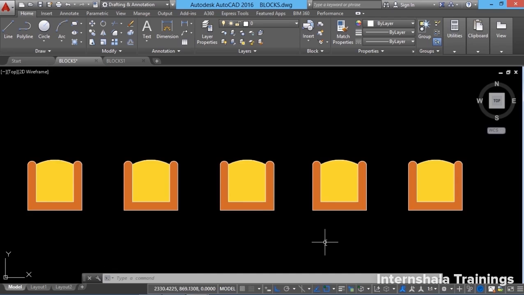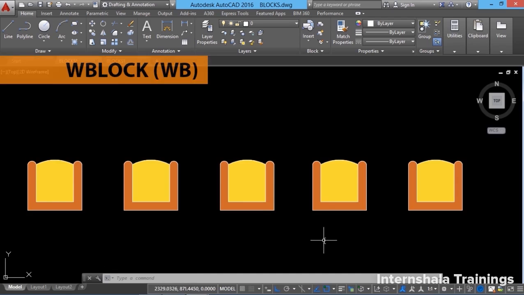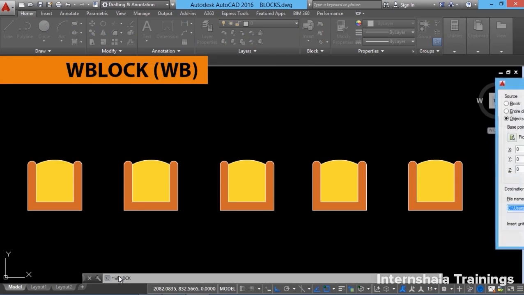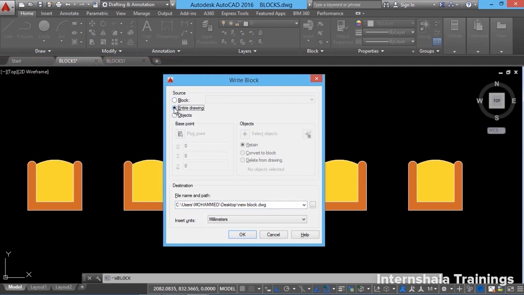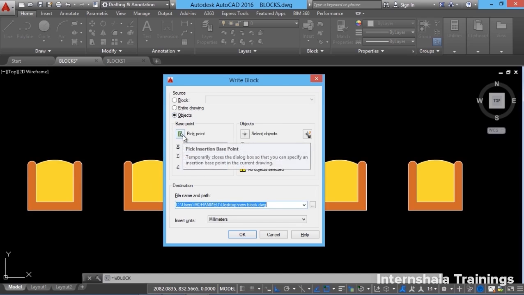This is in fact the second method to create a block. So the command is wblock or write block. You can give the shortcut WB using the keyboard. So you will get the write block dialog box. You can derive the source objects from a local block, or the entire drawing can be globalized, or you can select certain objects after specifying the base point to globalize those objects.